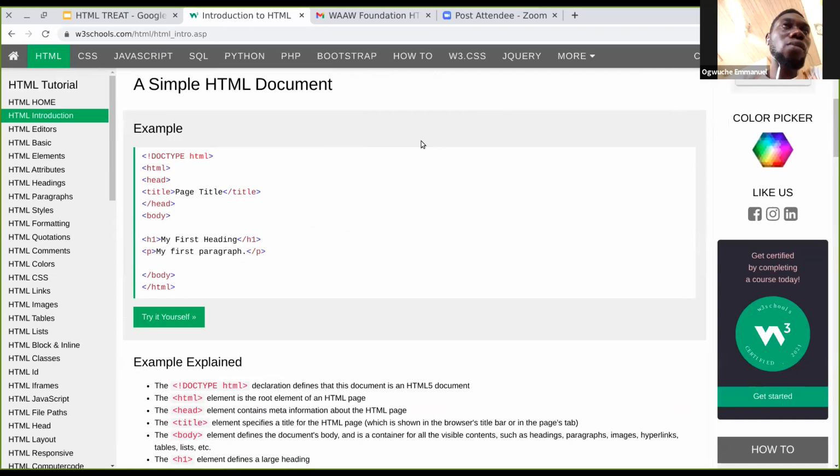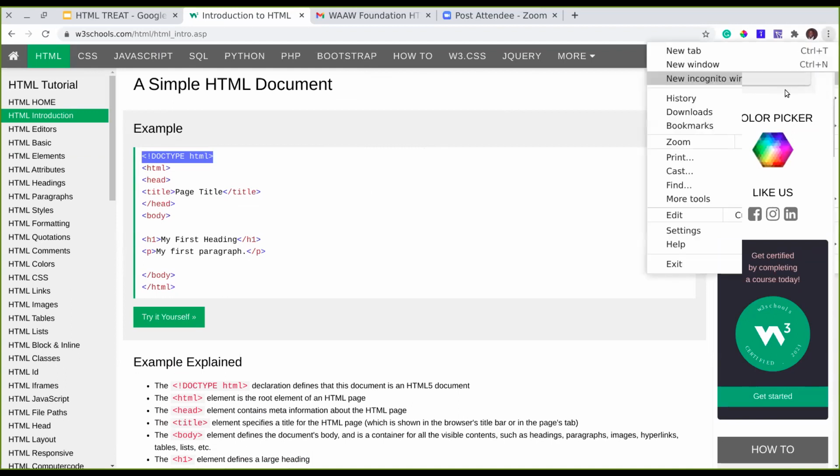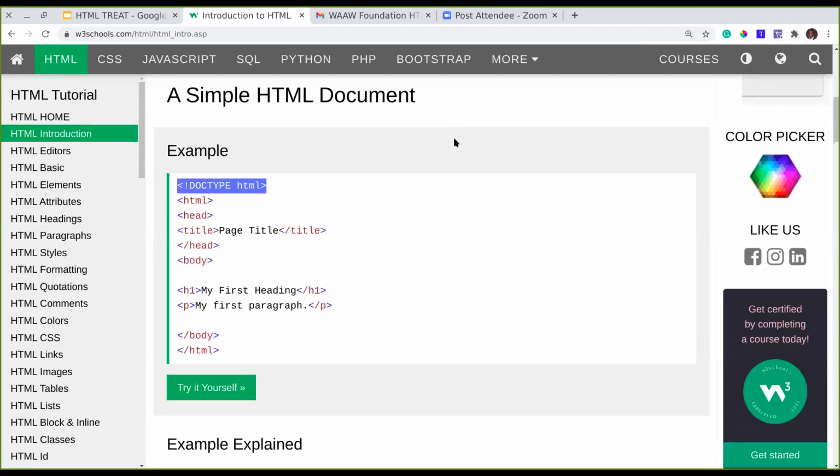So the first thing I see now is Doctype. Can we all see this one? Please, if you cannot see, just let me know so that I can increase the size of my browser. I can see it, sir. Everyone can see. Thank you. Yes. Okay, so the Doctype.